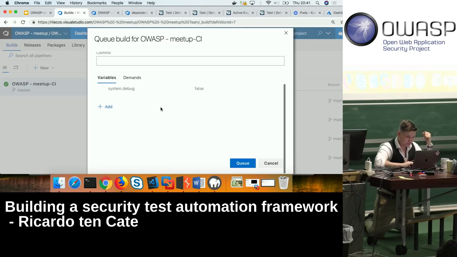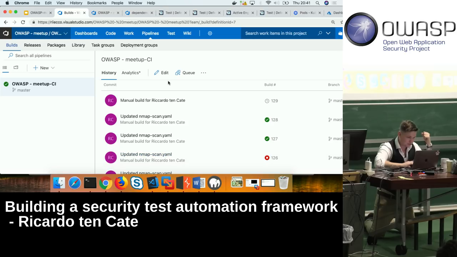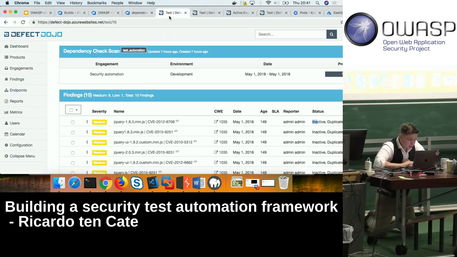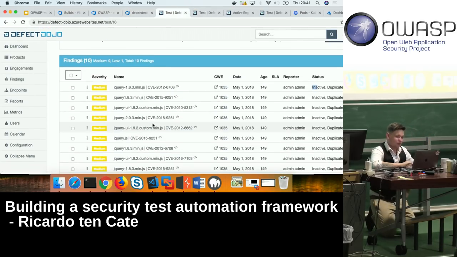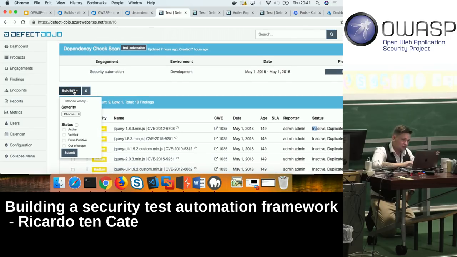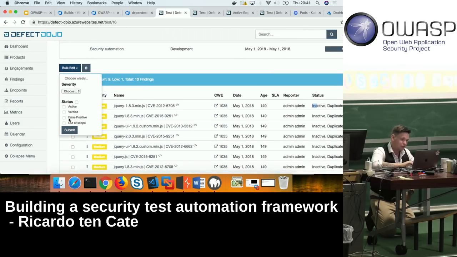So we queue a new scan. This might take a while. Now all my scan results are being collected, and from here I can simply say this is active, verified, a false positive, or out of scope. I can also change the severity, because sometimes you have a different severity depending on the impact on your business. The scanning tool might say this is medium or low impact, but the actual impact on your business might be quite high or critical. So here you can also change the severity.